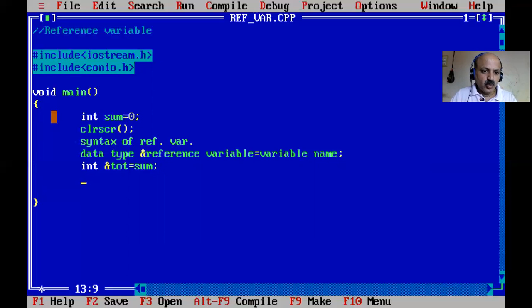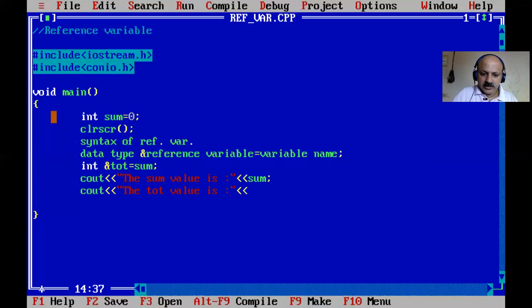And let us prove it. I print cout, and here first the sum value. Then again the output operator; you have to know cout is an ostream class inbuilt class variable, or we can say object. And here I print the sum, and then we print the total, the tot, or we can say total is, and then write tot.